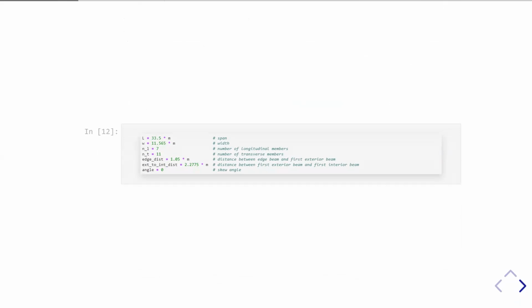So NL and NT are the number of member nodes you want to define in the Z and X directions respectively. And we have here the edge distance. Edge distance is the distance from the first exterior beam, as you saw earlier, which is 1.05, and then the last variable is more or less the distance between the exterior beam, beam 1, and beam 2, the first interior beam, which is 2.2775 here.